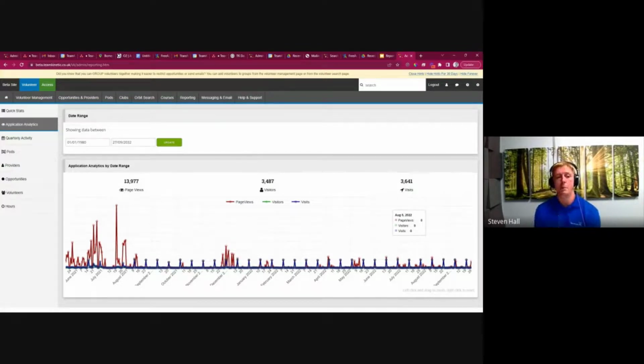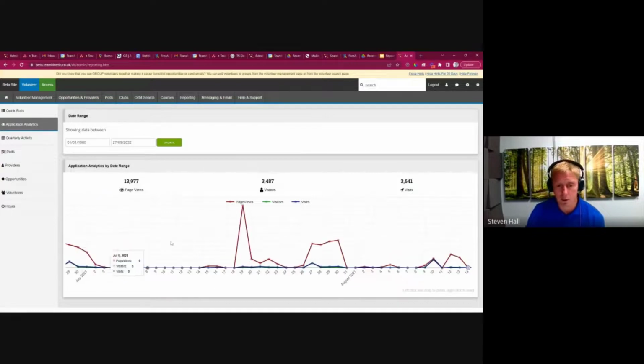It shows you how many people are looking at your whole site. You saw the one before, which was specific to the opportunity. This is across the whole site. So if you're doing a big promotional drive, handing out leaflets, sending out lots of emails, or turning up at a freshers fair for university, then you expect to see a big jump here.